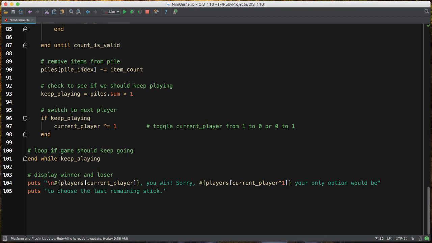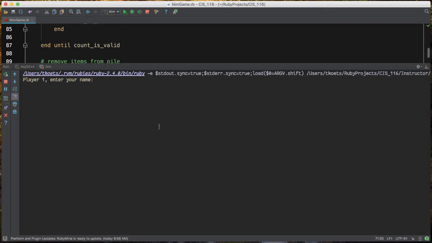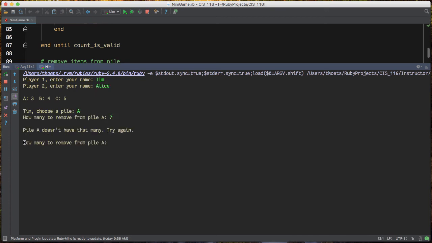So I'm going to save all this code and try running it. So I'm going to say Tim, Alice, and we'll pick pile A. I'll try to pick too many. I'll try to pick too few. Okay, so I'll pick 3. That works. Now Alice's turn.